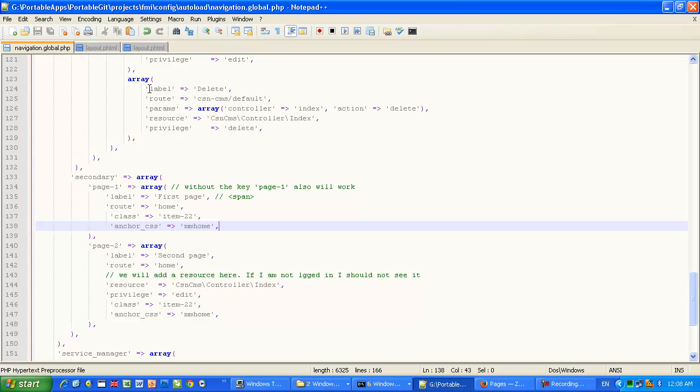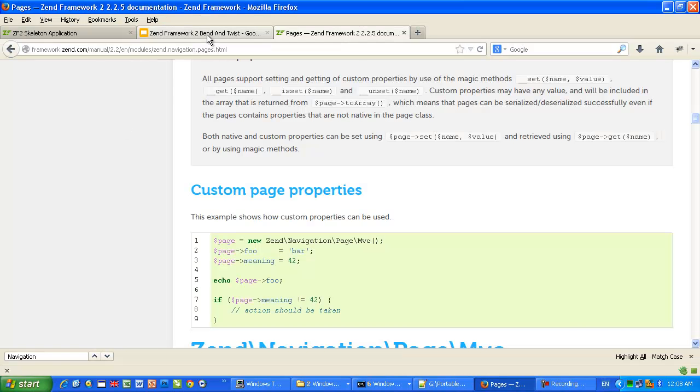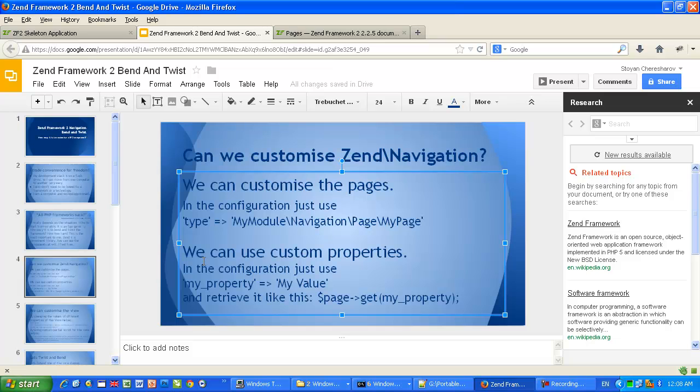Okay, so let's see what else I have now in my presentation. We can use custom properties. I mentioned this to you already, and I told you that with the page object get my property, you get the value of this property which is set here.